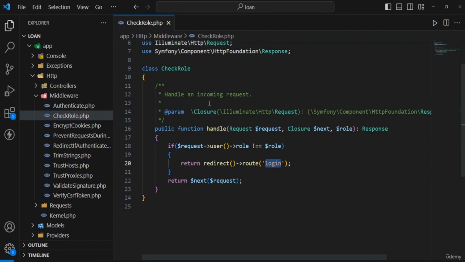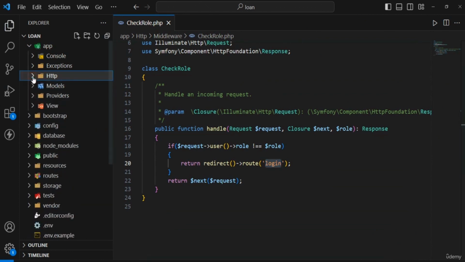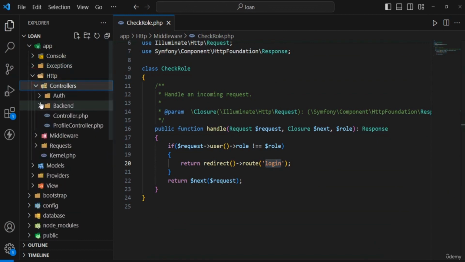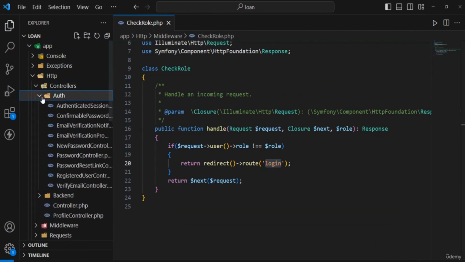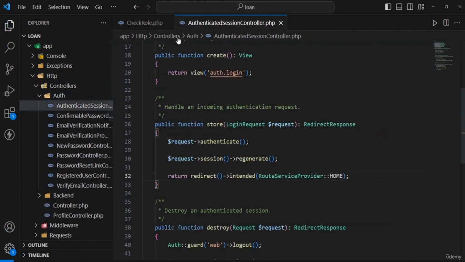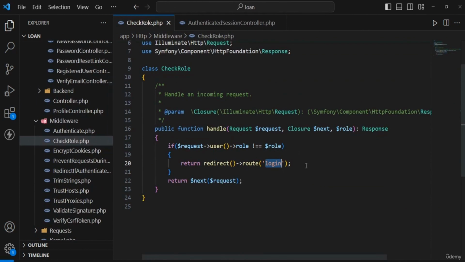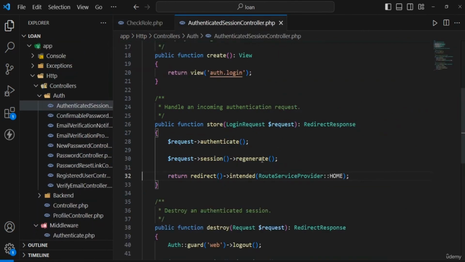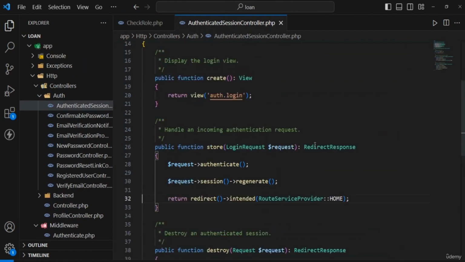Next thing is we have to check and see if that user is really logged in. For you to check that, we have to go to controllers, http controllers, then we have auth. Inside the auth we have authenticated sessions. That means after a person has the role and successfully logs in, we have to work on, you can see, handling incoming authentication requests. This is where we are going to redirect the person to where he belongs. If it is admin, it will direct that person to the admin dashboard. If it is user, it will direct that person to the user dashboard.